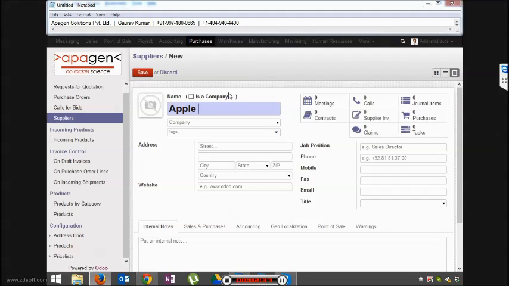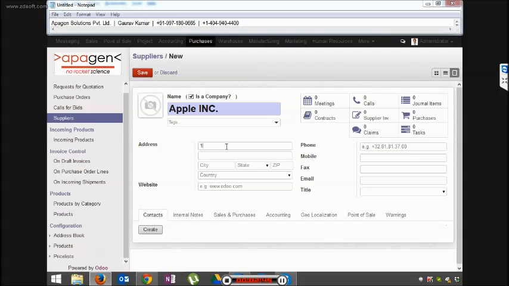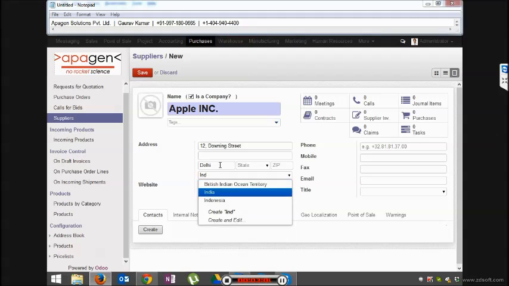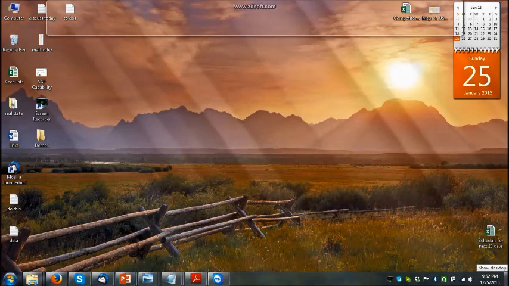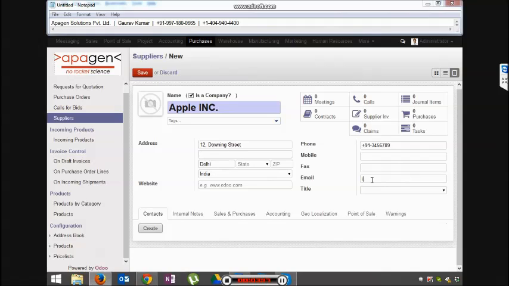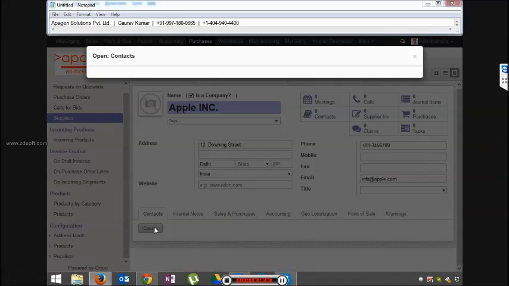I'll go through creation of a supplier. If it is a company, please choose it as a company. Please note that the fields which are not blue in color are not compulsory to fill. Here in the contacts section, you would be able to put the contacts for the company.